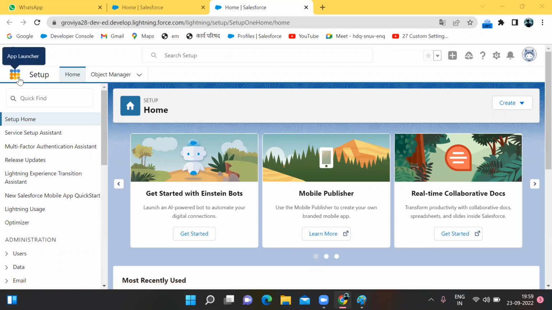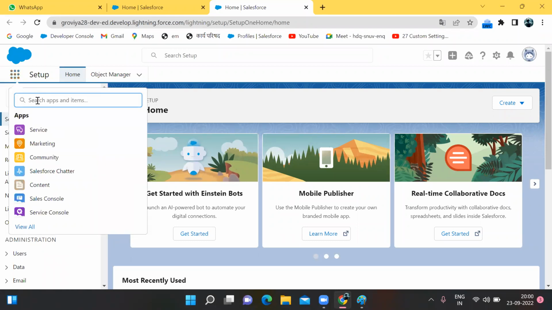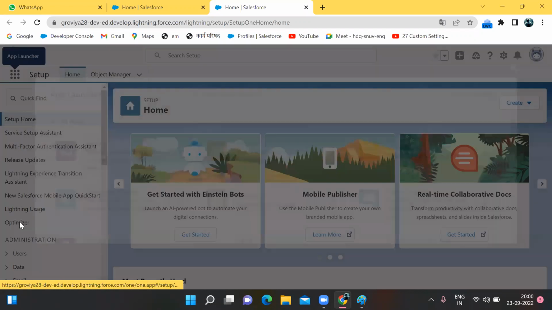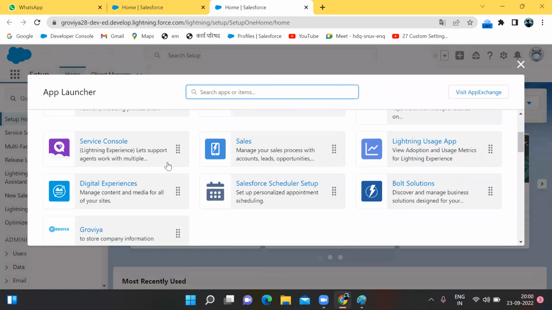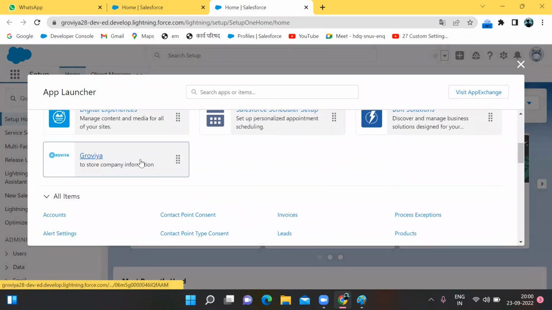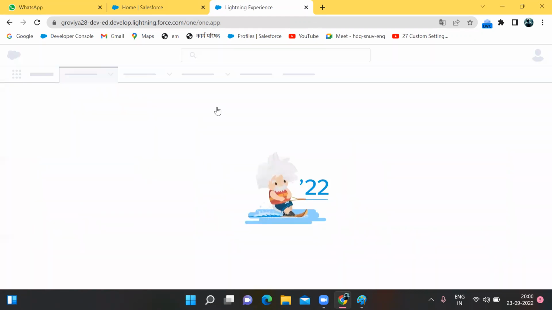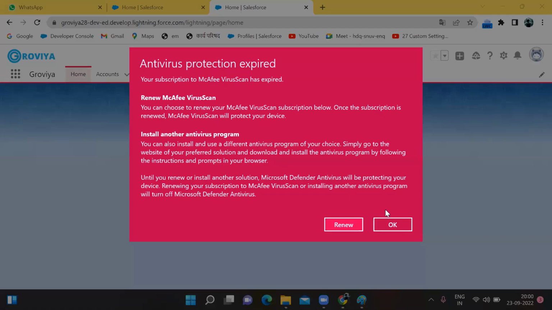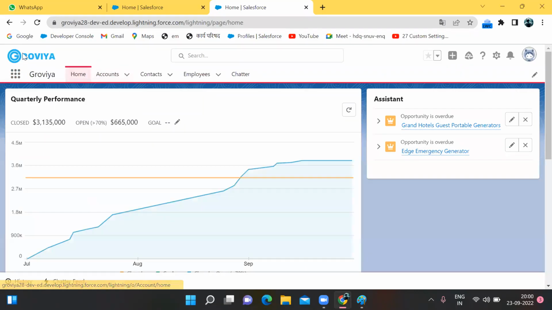So yesterday we learned how we can create a custom application, how we can create a custom object, and how we can create a field. I have created only one custom field, that is a text field. I have created a custom application and the application name is Crovia.